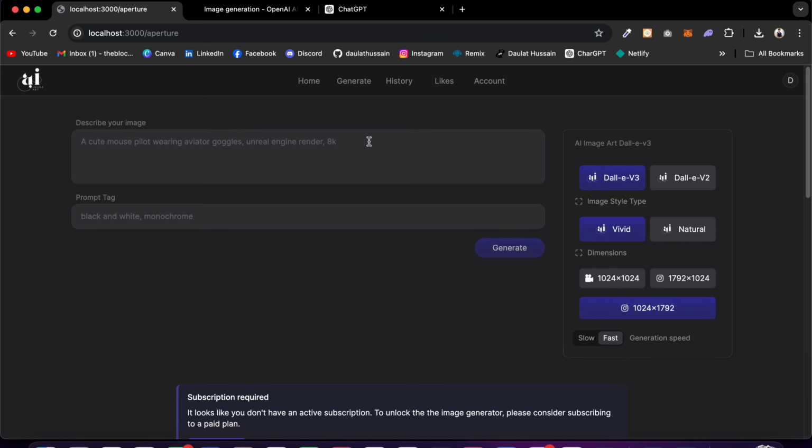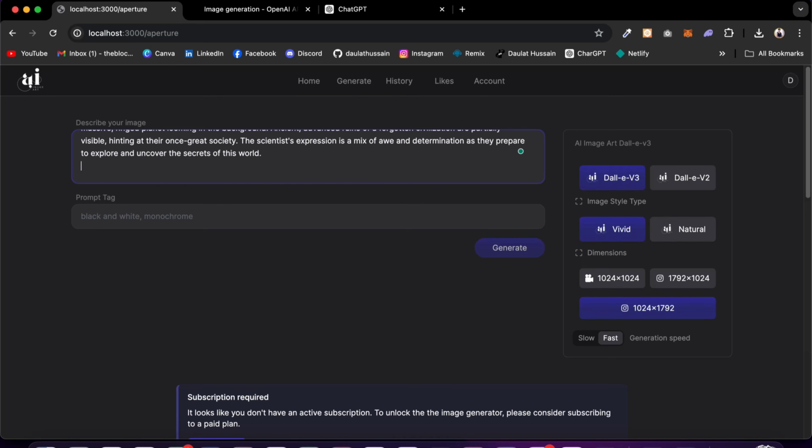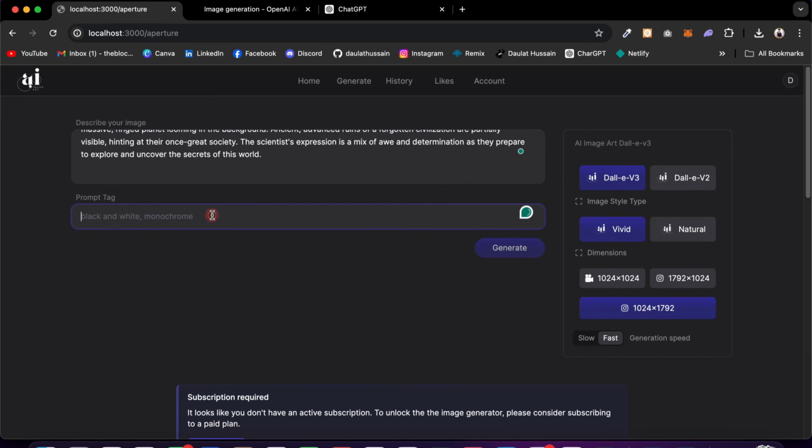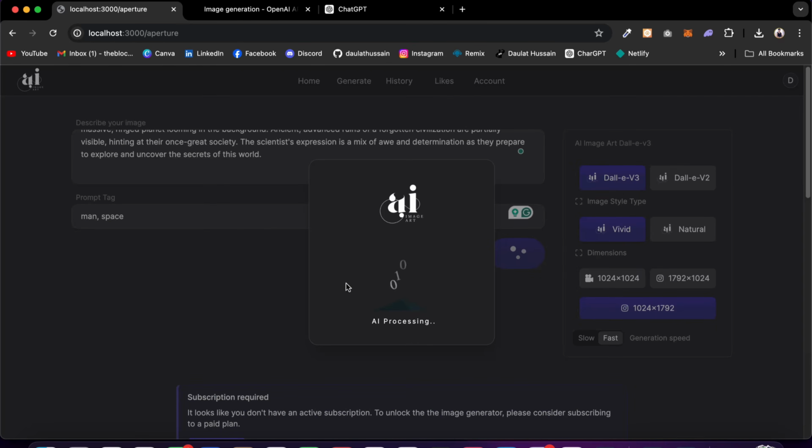Once I have done the selection, now I have to give my prompt and tag. So this is the prompt which I have generated with the help of ChatGPT, and it's about future space, and I have to give the tag. So I'll say man, space. You can give as many tags as you want. There is no problem in that. And now you have to click on this generate, and it's going to activate our AI model. You can see we have a beautiful loader which is generating the image in the background, and once the generation completes, you're going to have your image. So just give some time.